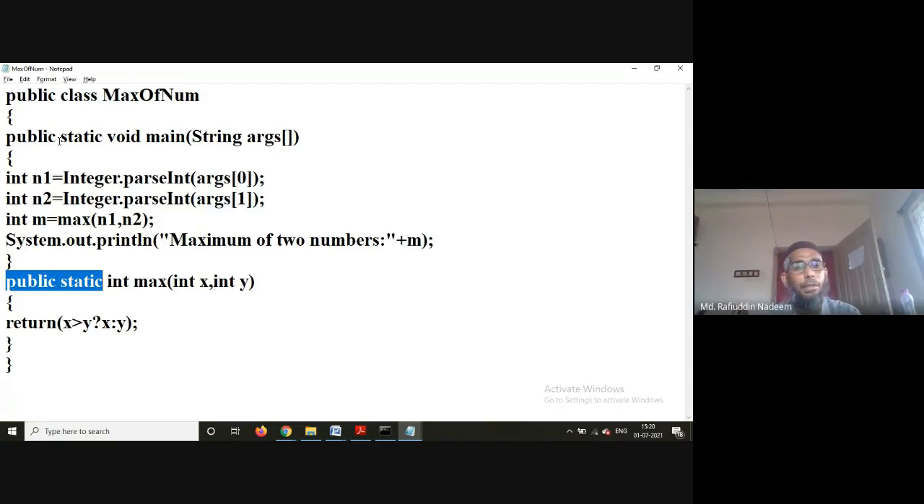It should also be a static method. If it is non-static, then we have to create an object, then we have to invoke. So how it is done, we will learn later on. That is not the current discussion.